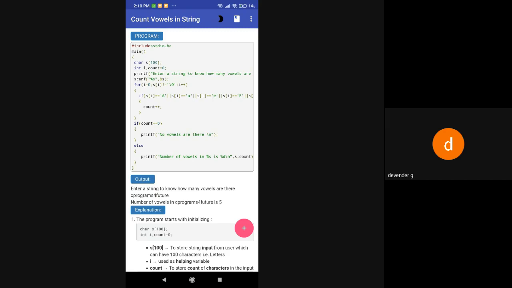So a special character I'm using is slash 0. So it will go till the end. So start from the 0 till the end. How should it be? Step by step. So each and every letter should be checked. So for that, I'm using i plus plus. Then I'm using the condition.